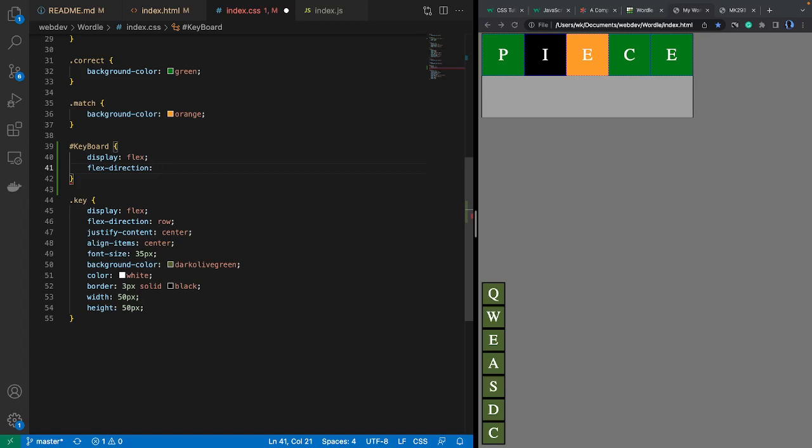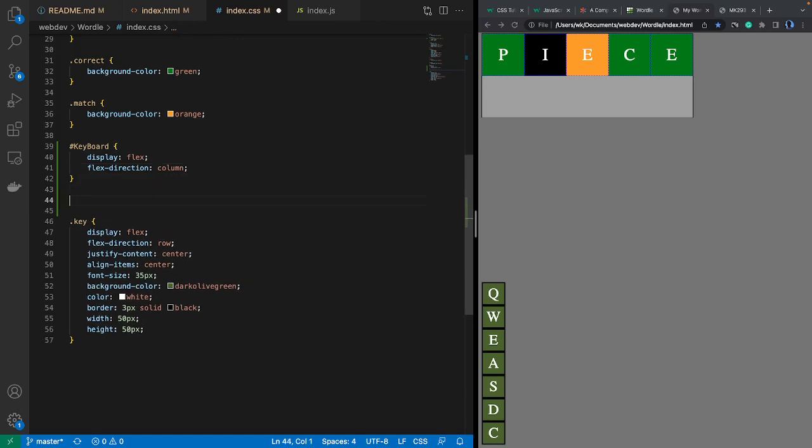The rows will be in basically one column. So row 1, row 2, and row 3 will align in one column. So the flex direction for keyboard will be column. This may be counterintuitive, but once I show you, hopefully it will make sense. So the flex direction for the keyboard should be column. That's it for now for the keyboard.